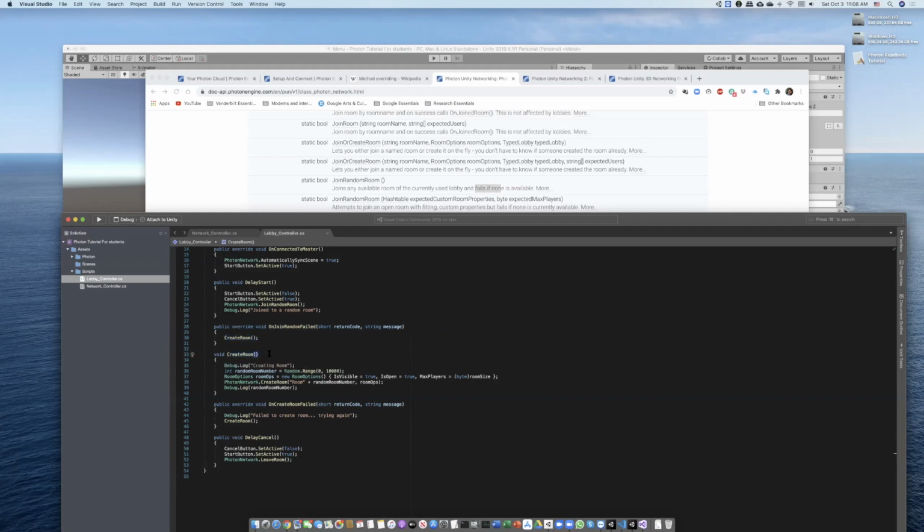This particular area is actually creating a room. I am creating a number from 0 to 9999, and then we are assigning it to a room. Also, you will see room options, room ops. This is Photon network specific. These room options are the specifications for the rooms.